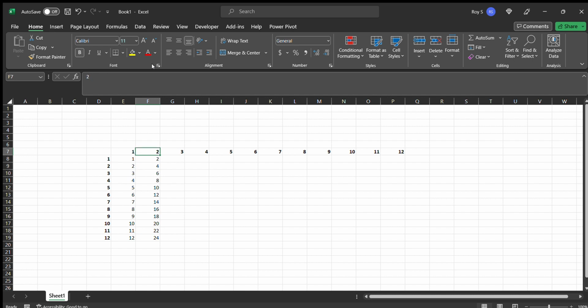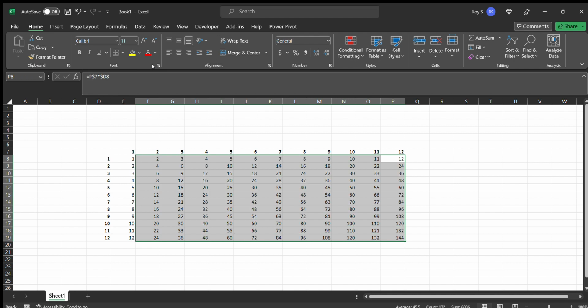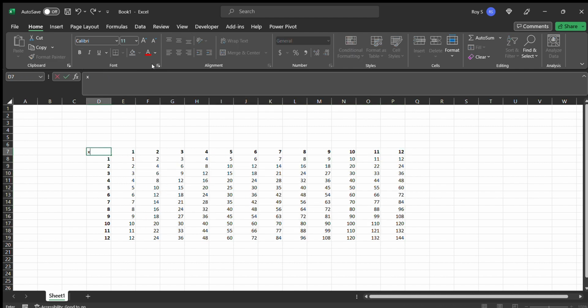Little trick, Control right, go down, Control Shift left, and then go down from there. And we're just going to press Control right. There you go. You've got your times tables chart.